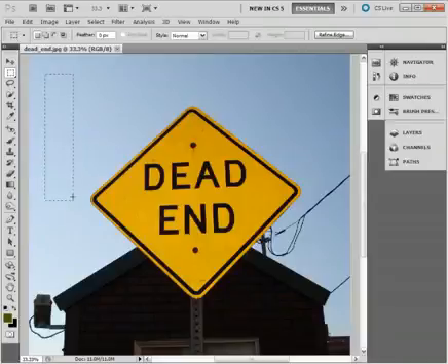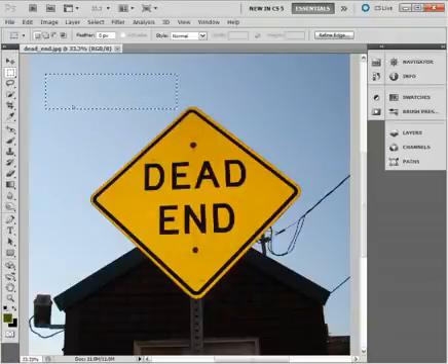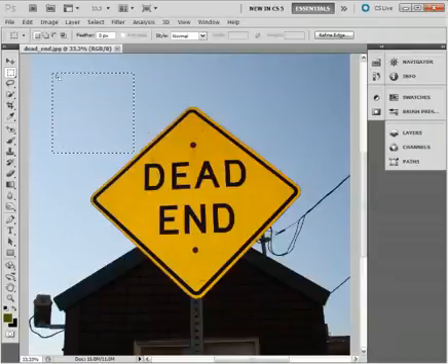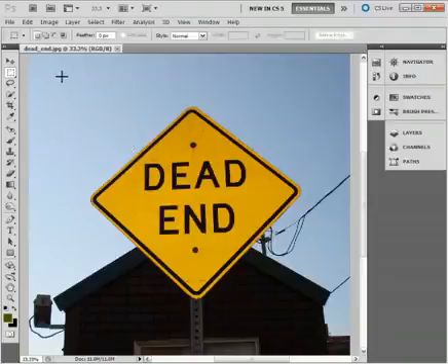Again, if I click and drag, I can create any type of rectangular shape. But if I hold down Shift, what I get is a perfect square. And that's really nice when you're trying to make very sharp selections that you know need to be in a square shape. Now there's a number of things that you can do.